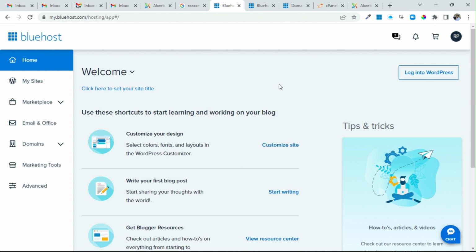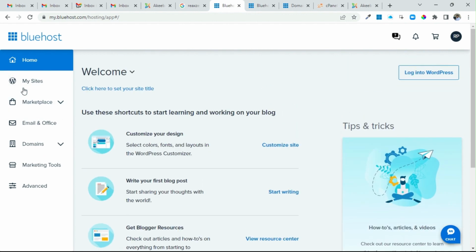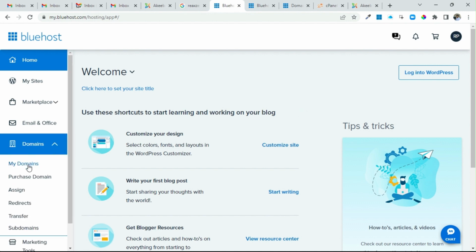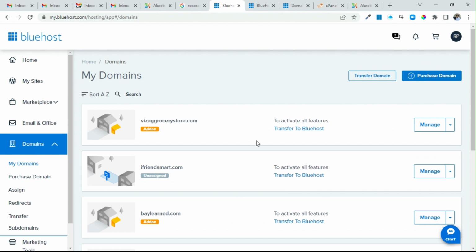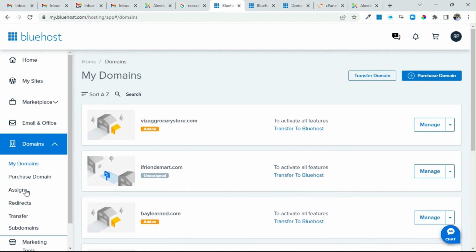When you log into Bluehost shared, you can see the features and options we have. You can see My Sites and Marketplace, Email, Office, Domains, list of domains, and marketing tools. In Advanced, there are things like File Manager and Email Accounts. Most of the things will be there in Advanced. So we just need to go to Domains and assign a domain. These are the domains we already assigned in this hosting. I'm going to assign one more domain.